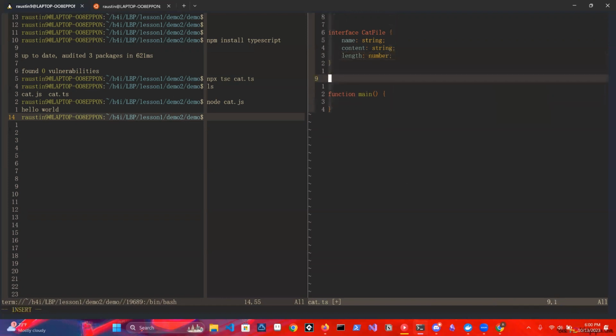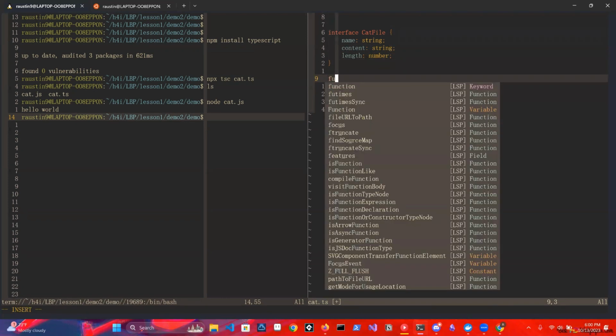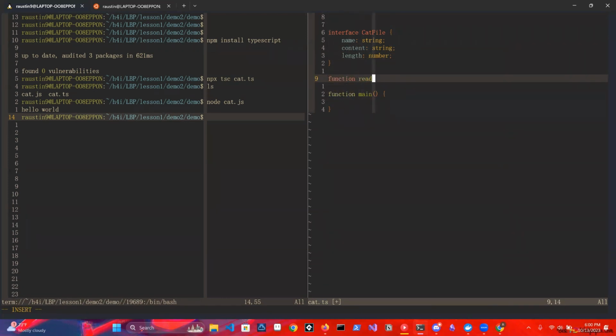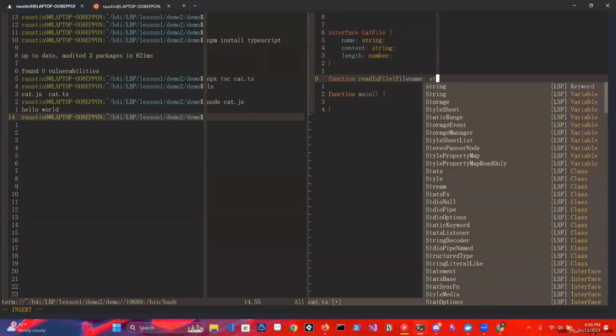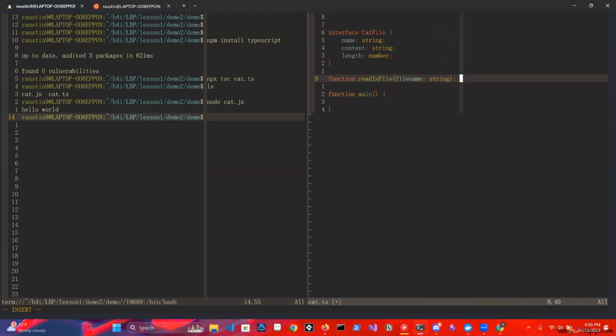So what we want to do is actually read in the contents of this file. So we're going to make a function. We're going to call it readInFile. It'll take in a file name, that'll be a string, and it'll return a CatFile. So first thing, if you saw that error, it's just complaining that we're not actually returning anything yet. But we're going to define a buffer, so we're going to read in the file contents to. And before we read anything in, we actually need to import a library.